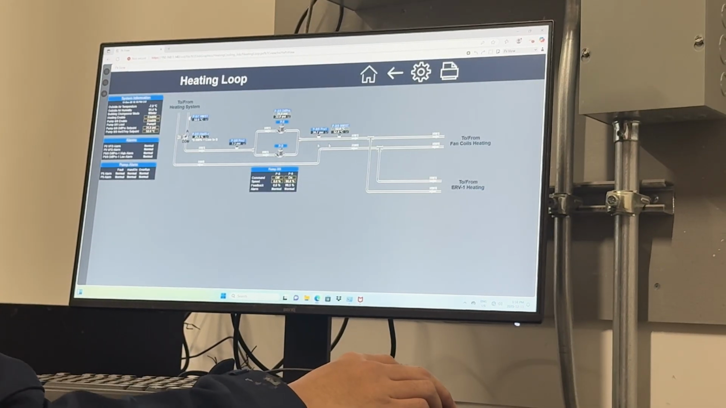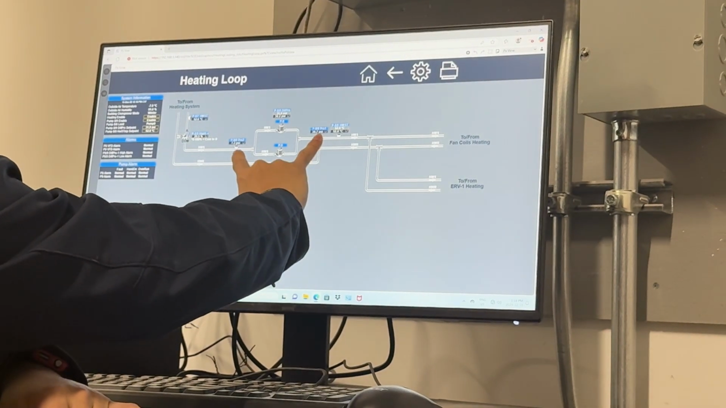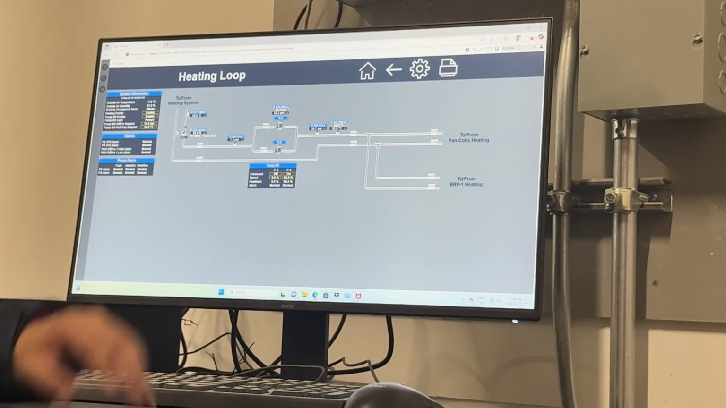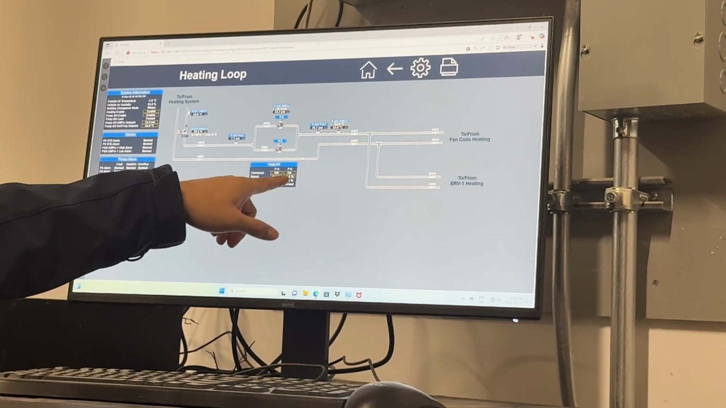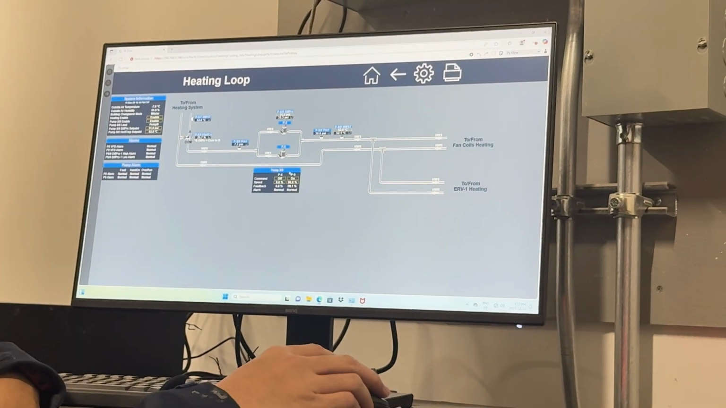On the heating loop, we have two pumps, right? We have a supply pressure, return pressure. The differential pressure is 31.9 psi. So right now pump 9 is almost running full speed to maintain this pressure. Yes, that's a differential pressure.